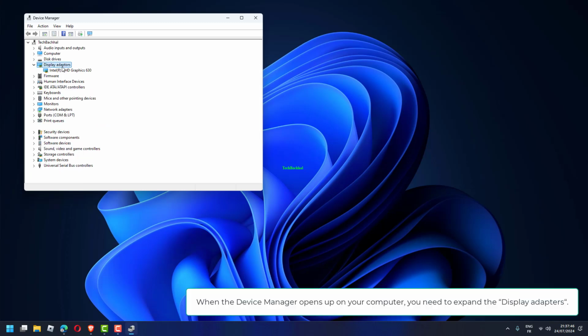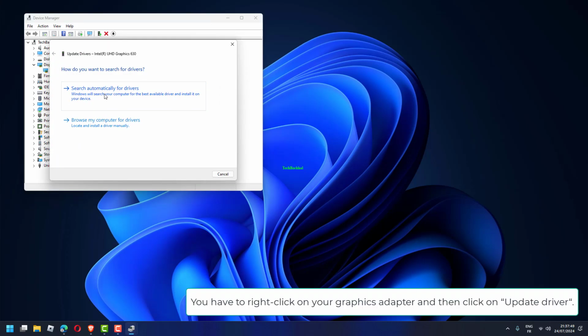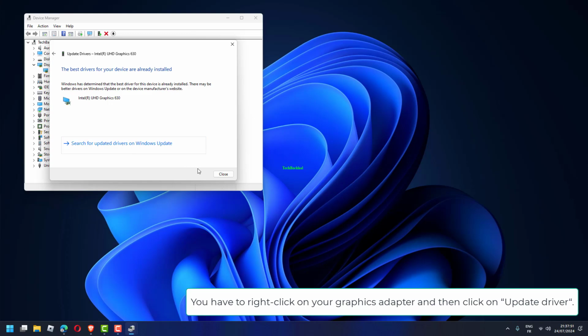When the Device Manager opens up on your computer, you need to expand the display adapters. You have to right-click on your graphics adapter and then click on Update Driver. In the next step, just click on Search automatically for drivers.